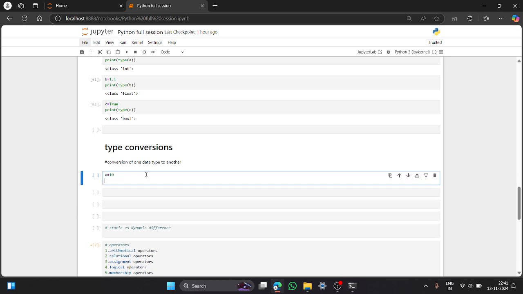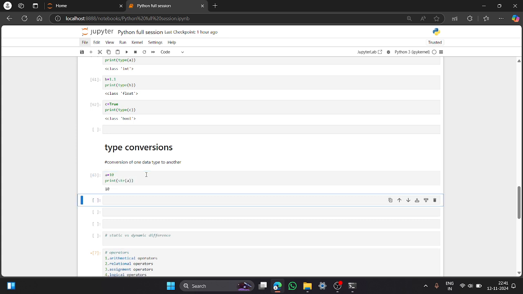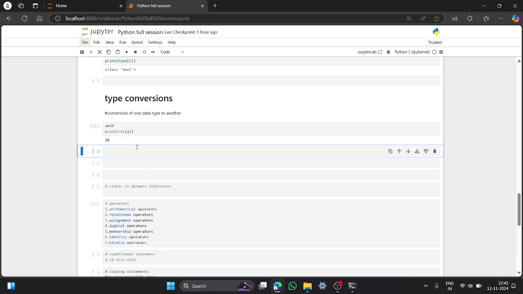Suppose a equal to 10, print string of a. Let's give an example for this. See, if you are going to load the data in Python, but the columns which you are loading are in different data types, they are in the form of object. To convert one data type to another data type, we should know this basic knowledge so that we can convert from where to where. So from here we can learn a lot of things.